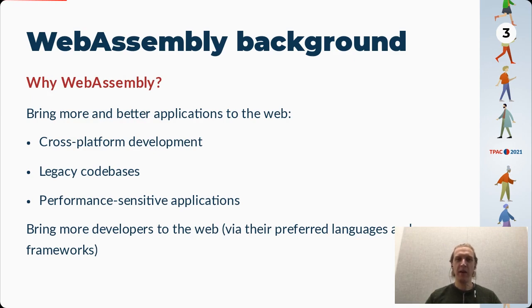WebAssembly is really all about the web's role as an application platform. We want to bring more and better applications to the web, and there are three use cases in particular where this is especially helpful. The first is cross-platform apps. There are a lot of platforms that are relevant today, both desktop and mobile, and developers are already targeting these with cross-platform applications, many of which are built on cross-platform languages and frameworks. So bringing those languages and libraries to the web allows those developers to target the web easily as well.